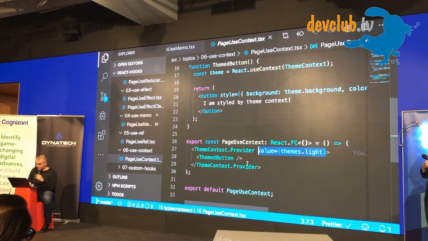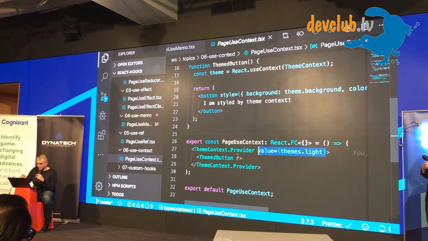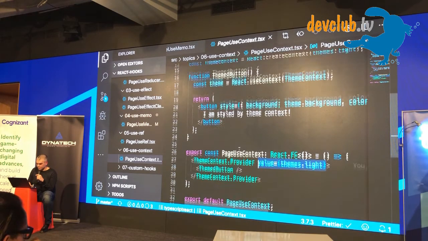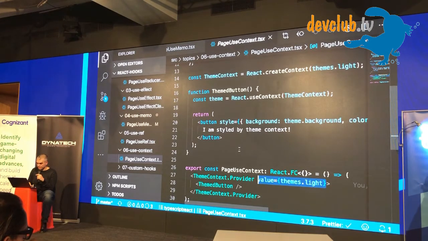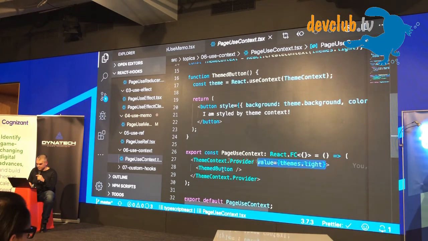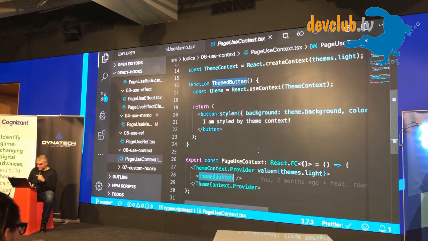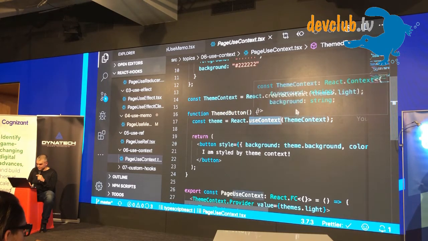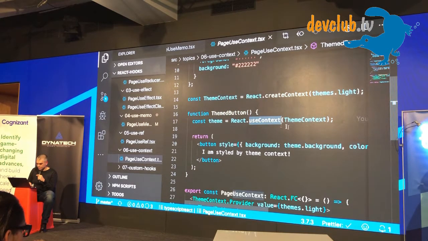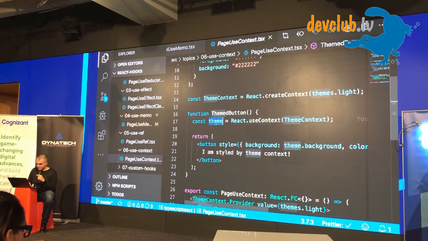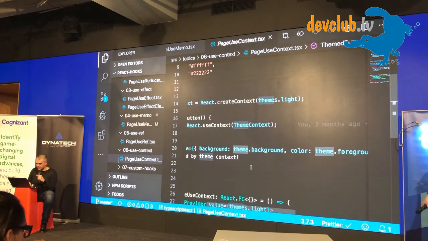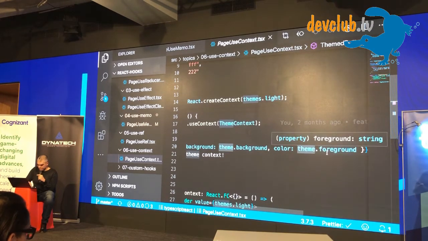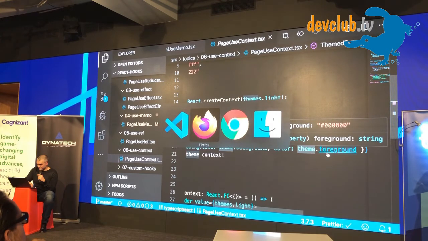Currently it's light. So all components which are children of this provider will be able to subscribe to this context. And based on the fact that this button component is inside our provider, we can easily connect to our context. So we use React useContext, and then we can use these values to apply styling for our button. Currently we use just background and foreground. Let me show the example.